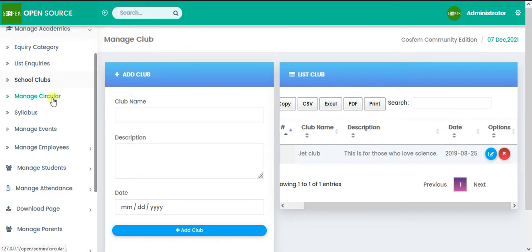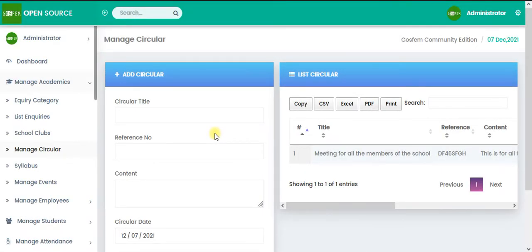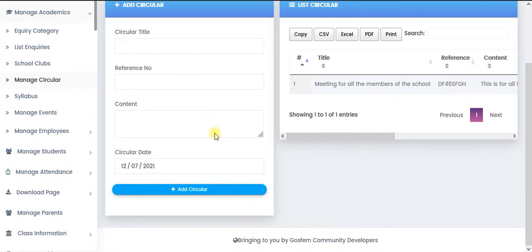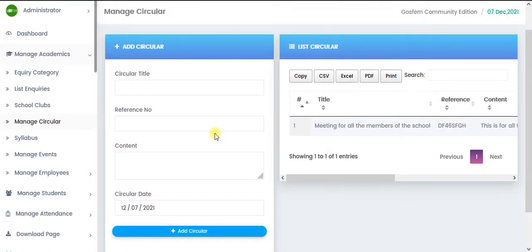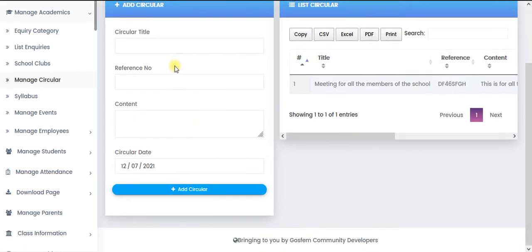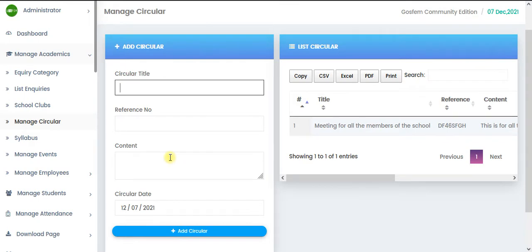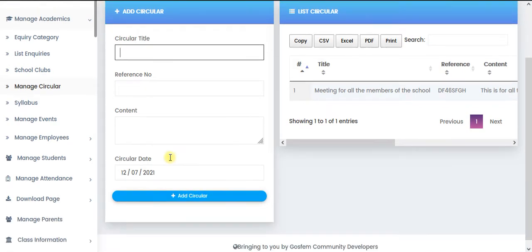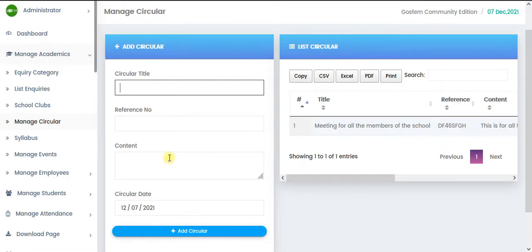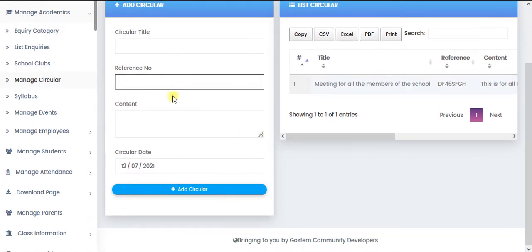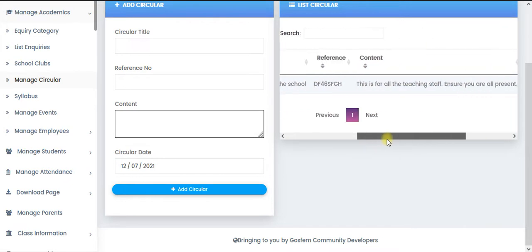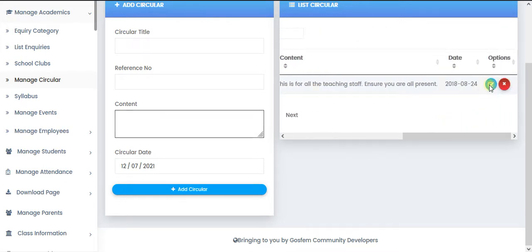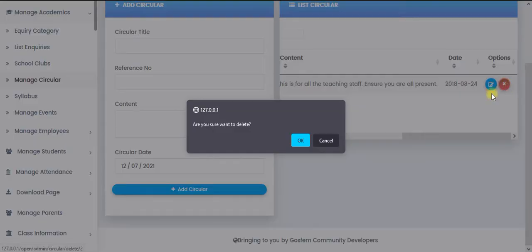So let's move on to manage circular. Circular talks about maybe you want to send a circular to the teachers or to the staff of your school. For example, there is going to be a meeting after the closing hour today. So add the circular. Once you add the circular, all the members of the school, I mean the staff, will see the circular in their respective pages. So you can add reference number, content, the date, and it's going to be displayed here. You can edit circular and also you can delete circular.